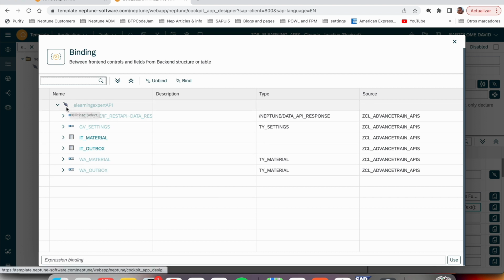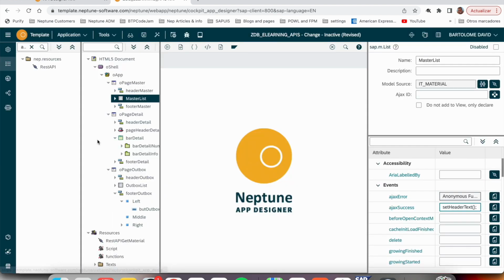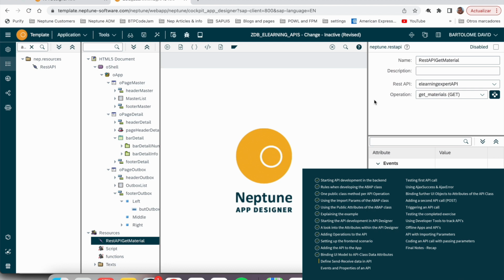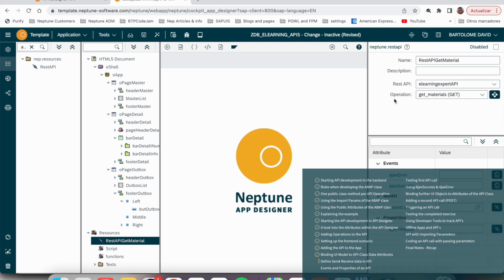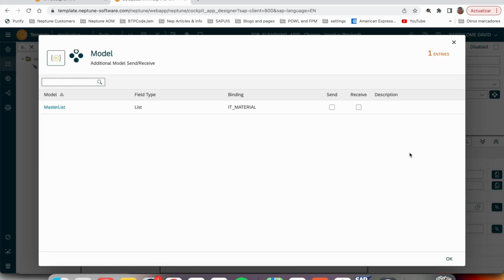So in this case, I want to choose from the binding of my API the table IT material. Now, coming back to my API, the only thing I need to do is check what I need to send or receive when this API is called. In my case, I don't need to send anything. I just need to receive the binding IT material and put it into my master list.